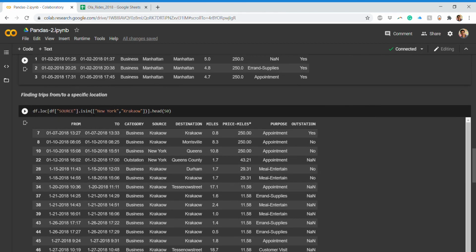So this is where the isin method is there. isin is a method that takes different values.